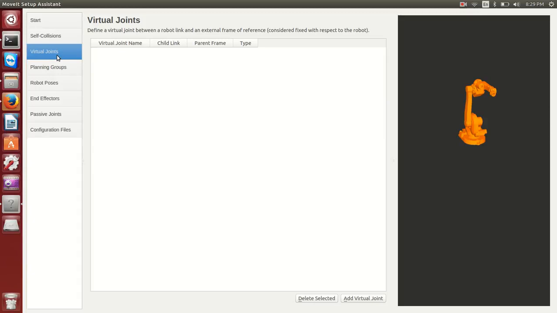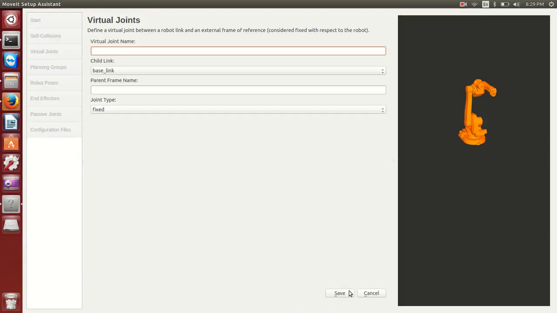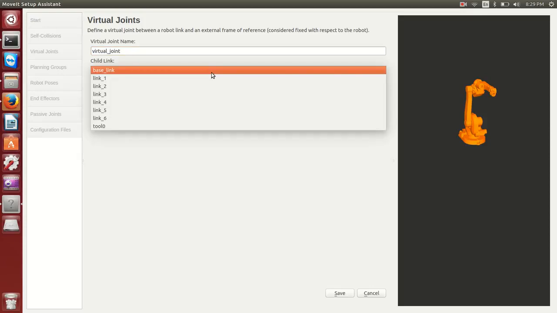Then we'll set up virtual joints. If you just want the robot arm, you don't need anything here. But I actually want this robot arm to be on a mobile robot. Obviously this isn't an ideal arm to do that with, but I'm just picking a random arm that I happen to have on my computer. So anyways, just doing it out of theory. So virtual joint, and then child link and parent frame. Child link says which link do I want to be attached?